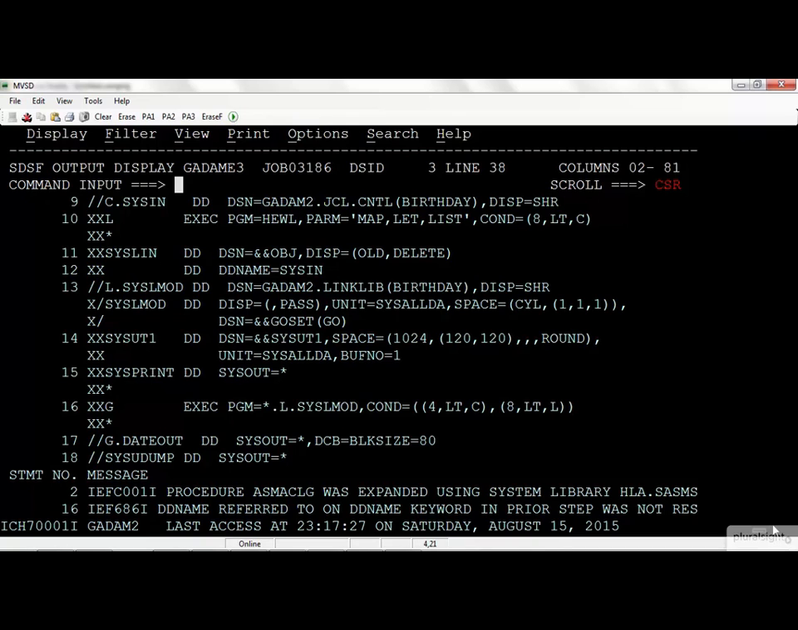In the go step, we have 2 conditions being tested: 4 is less than C, and 8 is less than L. Now in this case, again, L was a 0, so 8 is less than L as a 0. That's a false statement, so that would indicate that it should run. However, the previous condition code test indicates 4 is less than 8, which is a true statement, and as a result, this step would be bypassed, which is exactly what we saw occur.